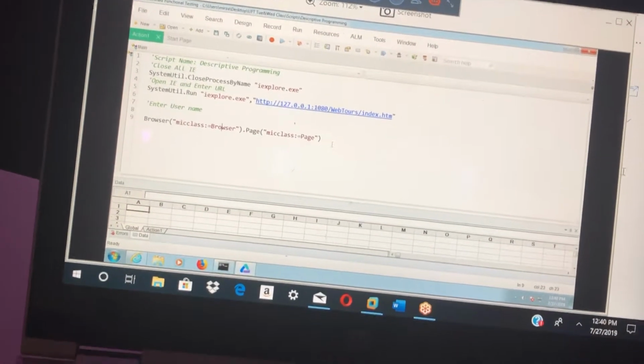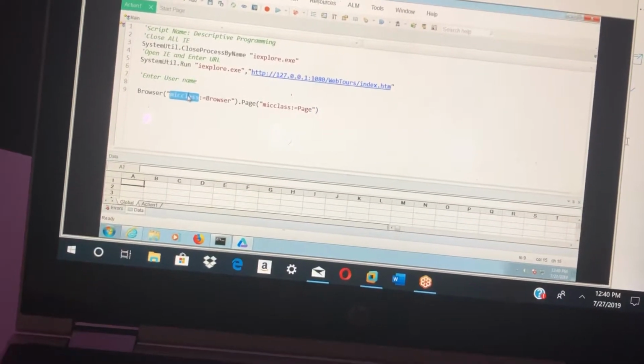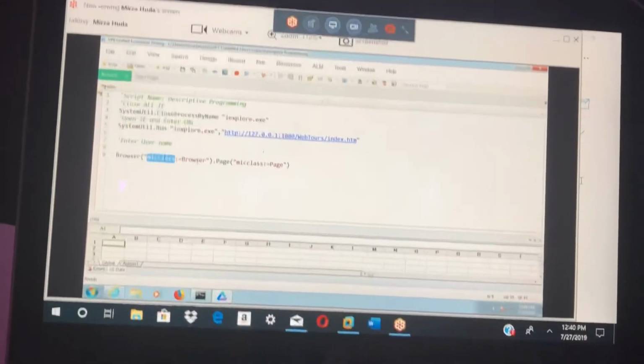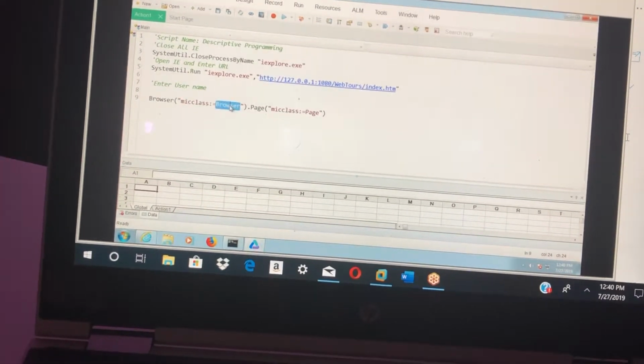Okay. So browser property is what? This property is, after the equal is the value. What is the property's name? And value. If I need to pass more properties, what I'll do? I'll use a comma.